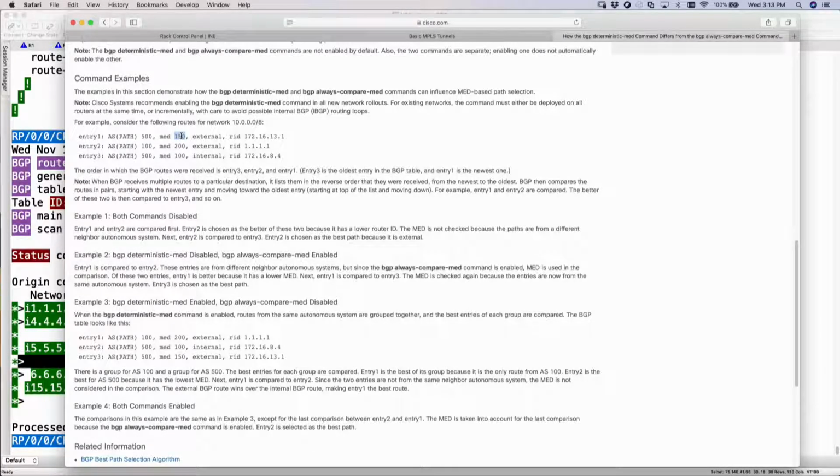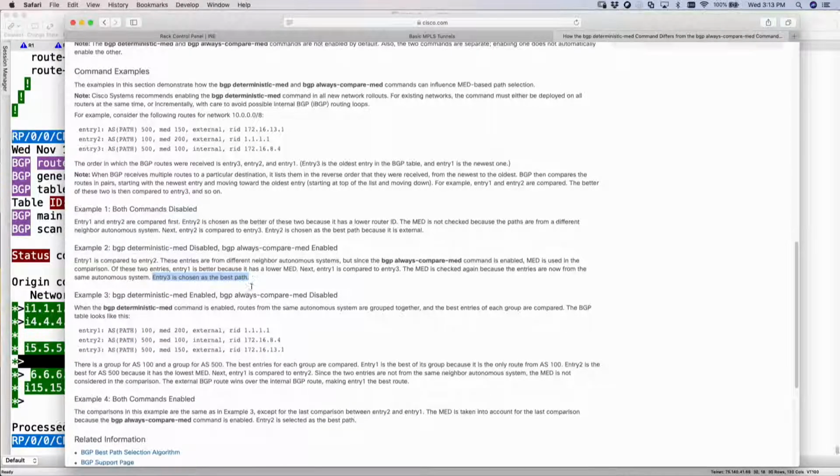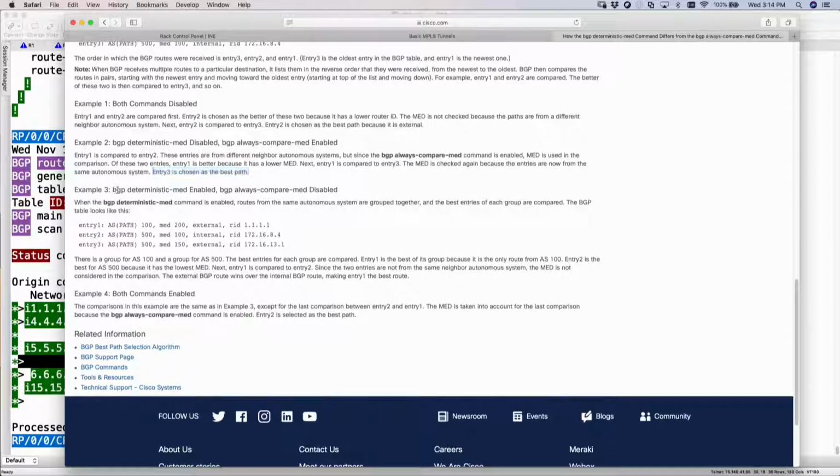And now entry 1 would be compared with entry number 3. Here again, MED can be compared because I have always compare MED, and because entry number 3 has a lower MED, entry number 3 goes in the routing table, which you can see here. Entry 3 was chosen as the best path. Now let's look at the next example, example number 3.